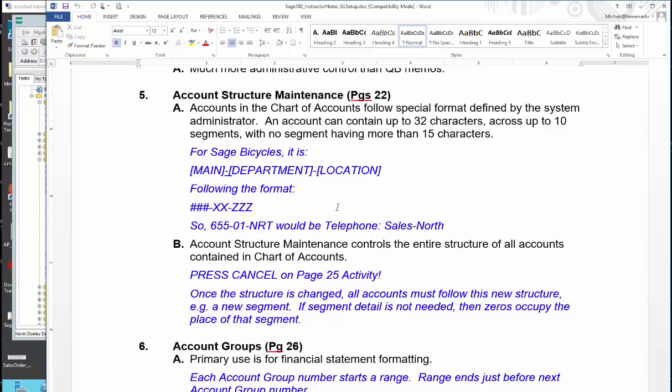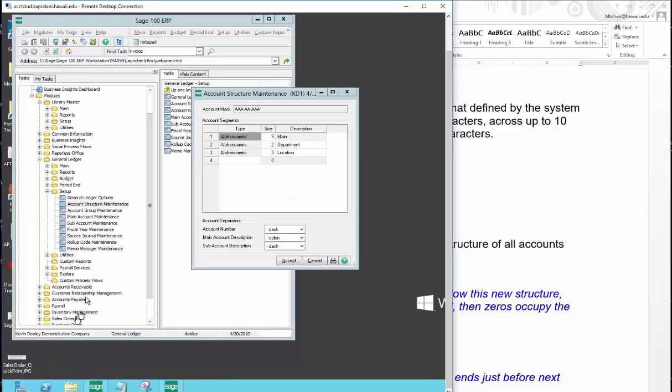So one of the things they have you do is almost change the entire structure of your chart of accounts, but we don't actually really want to do that. So they say, go ahead and enter in a new segment using this information below. Your type would be alphanumeric, your size would be 2, and the description would be product line.